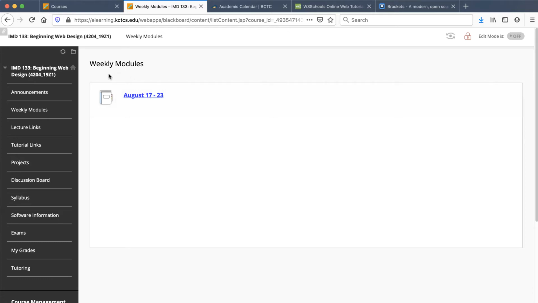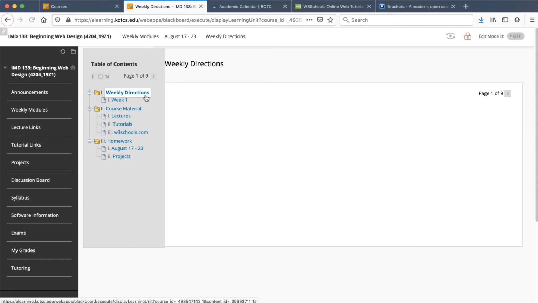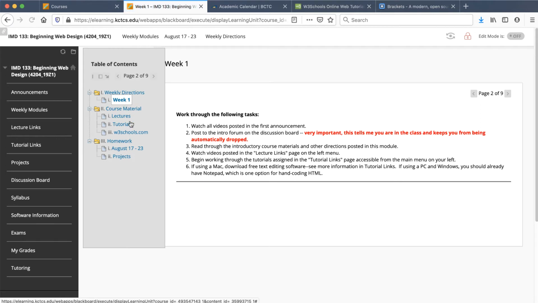So you'll get a new module each week. August 17th through the 23rd, you want to go ahead and access that. This is structured as you see right here in this little outline. It's going to say week 1, 2, 3, 4 each week, and you're going to work through the following tasks. So this gives you the directions for this week.